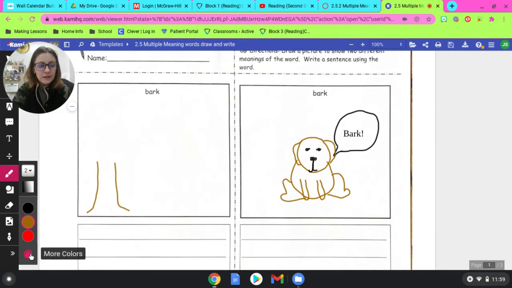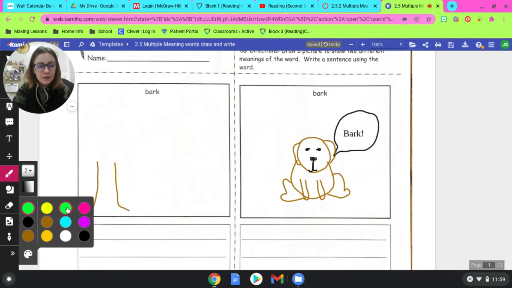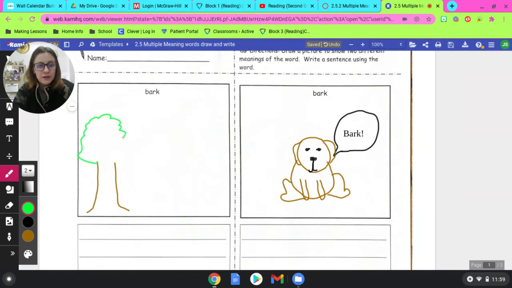And then I'm going to need green to do the top of my tree so that you can tell that it's a tree. Okay, and then I can even do some brown stripes through here like it's like tree bark. Okay, and then I'm going to actually draw an arrow to point to the bark. So that could be bark.